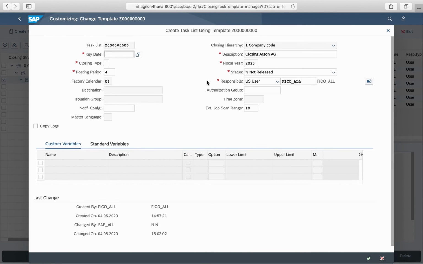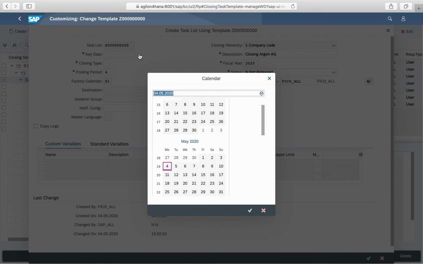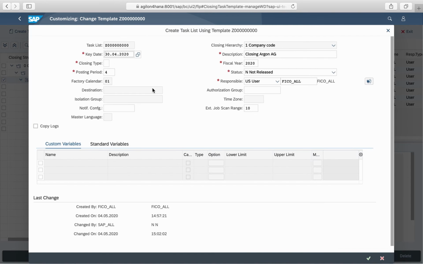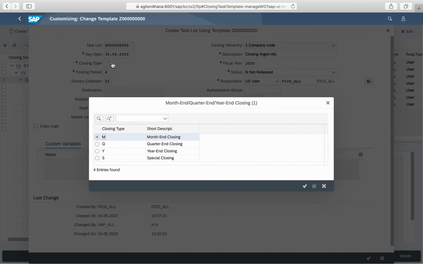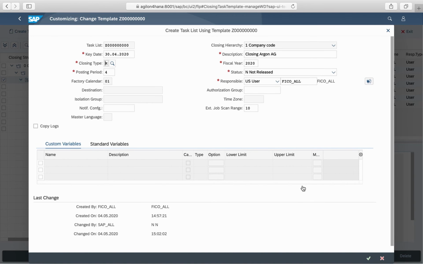For a periodic task list, you specify the key date, usually the last day of a closing period, the closing type, for example, month-end or year-end closing, the fiscal year, and the responsible main user. Per default, a periodic task list will be created with the status not released, and the responsible user can release it later via the app Release Closing Cockpit Task Lists. Alternatively, it can be released immediately in this step and is directly available for execution.